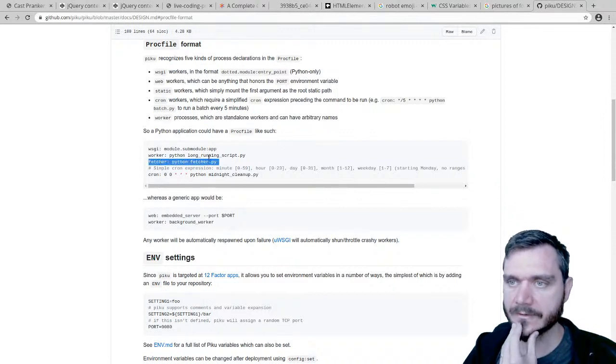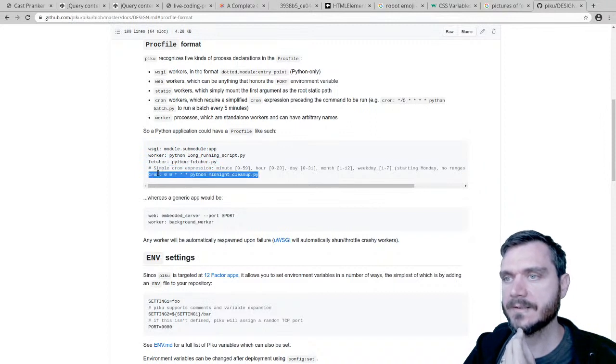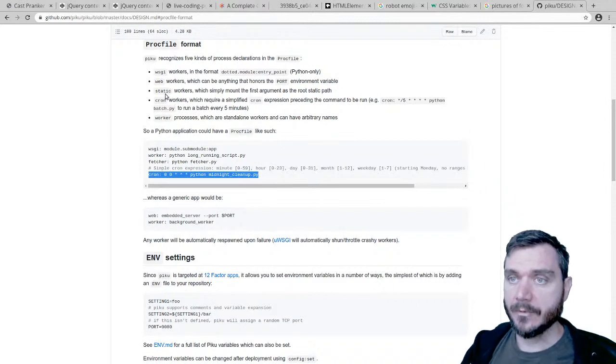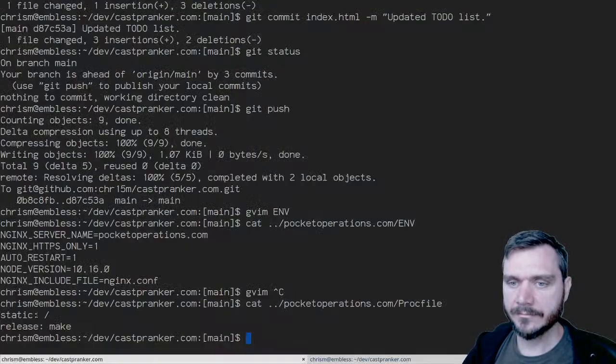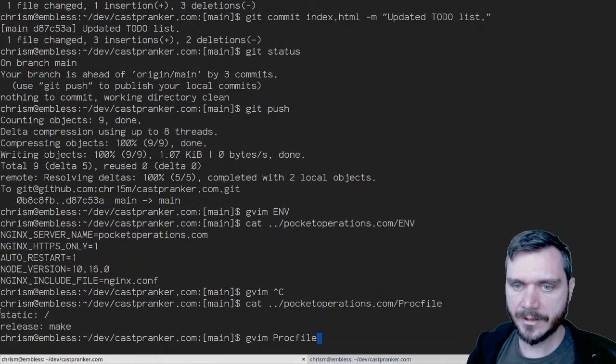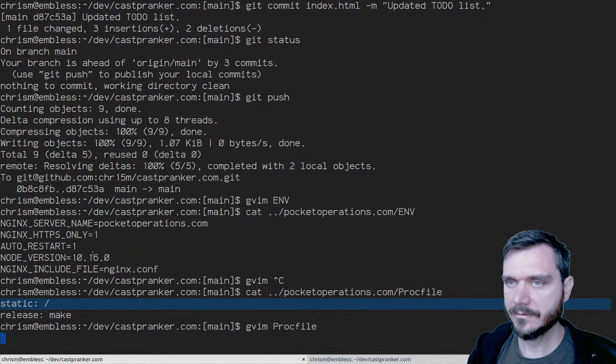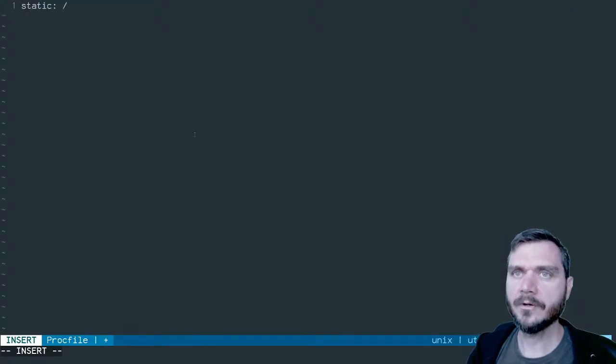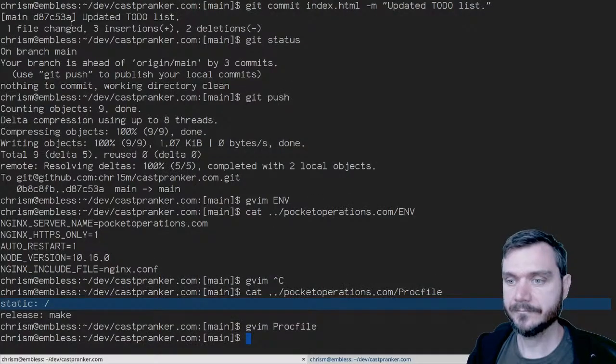So here fetcher is another one. So it's just running this fetcher in the background. You can also do basic simple cron expressions. Yeah, so the only one I actually want is this static. That static site server, which is going to be just some workers which mount, the first argument is a static path, and I just want to mount the whole folder, just like I did with Pocket Operations here. So I'm actually going to create this proc file, and it'll just have the one entry, which is a static directive saying serve the whole folder as a static website. So simple as that.